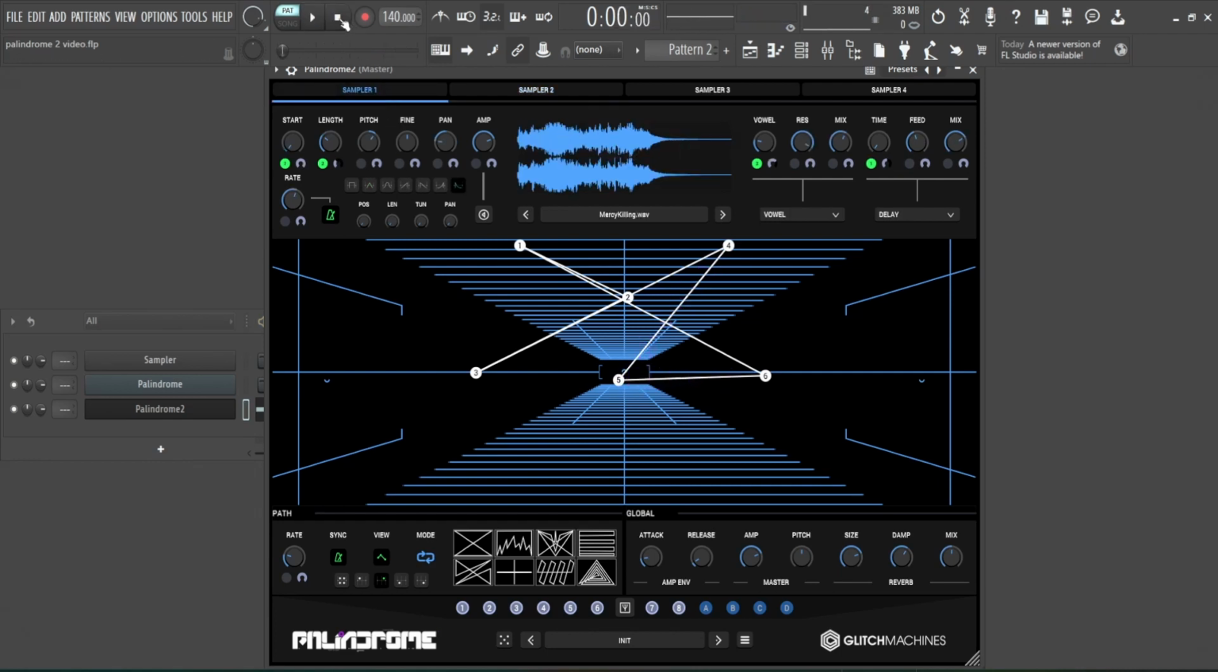So what's different with Palindrome 2? Oh, yeah, there's a lot of different things on it. So going with the granular modes, you have a whole bunch of new granular modes. You have rectangular, triangular, panning, ramp up, ramp down, curve ramp up, and curve ramp down. And you have these little snapshots, so you can easily visualize the granular modes seen here.